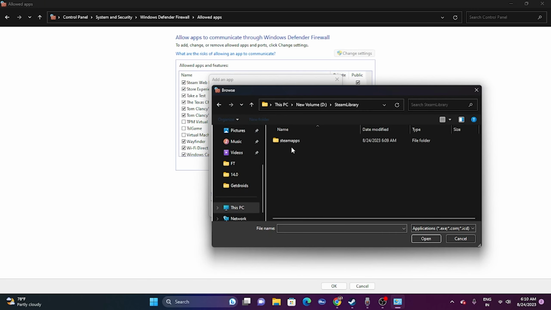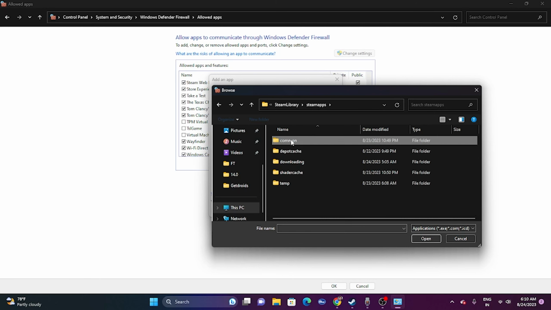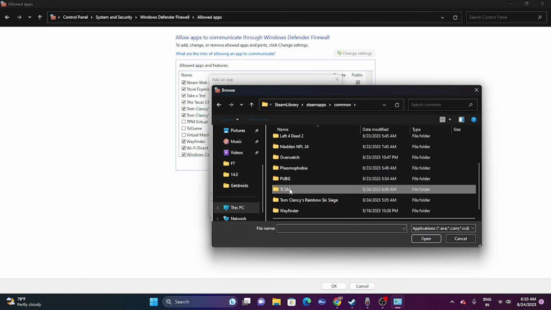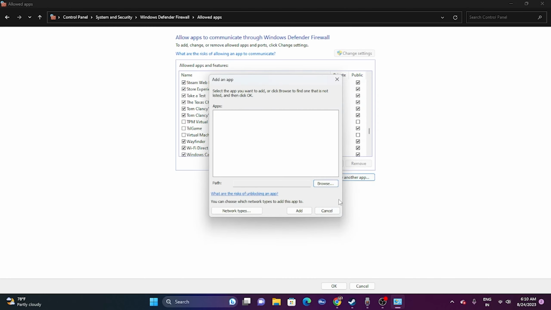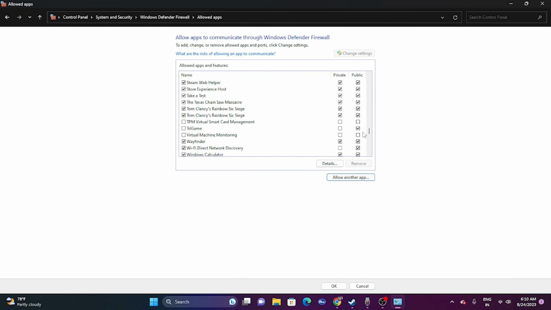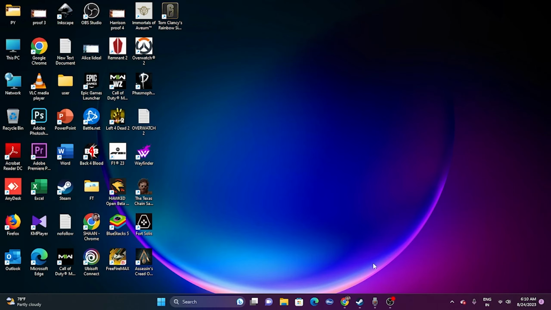Go to Steam library, go to steamapps. Now from here, go to common. Now select the game folder, select the game executable and add it. So here I have already added it, so that's not needed. Once you add the game, just close this and launch the game.